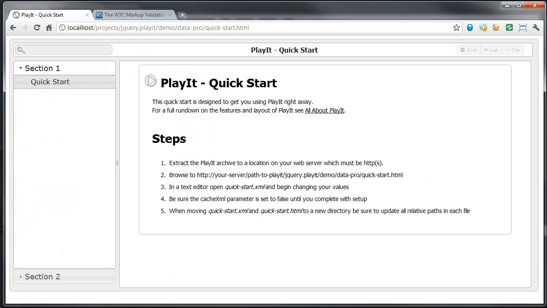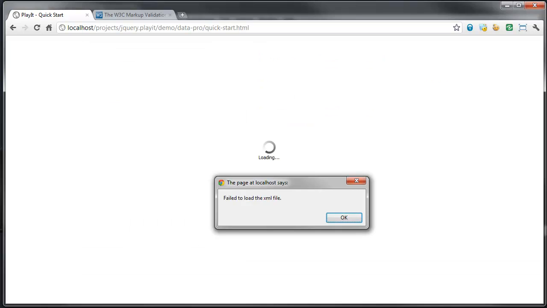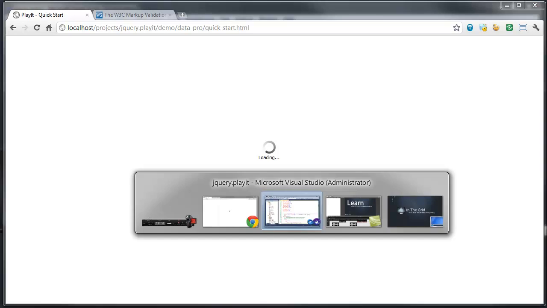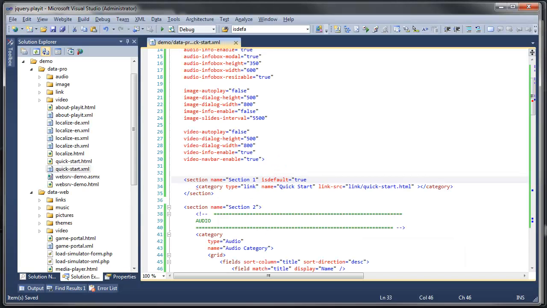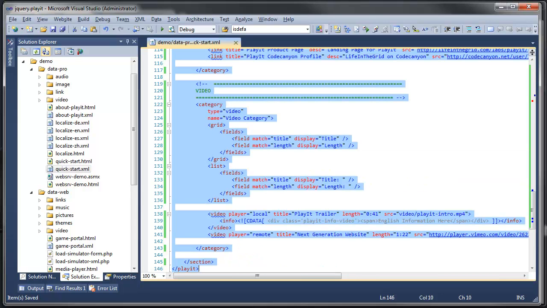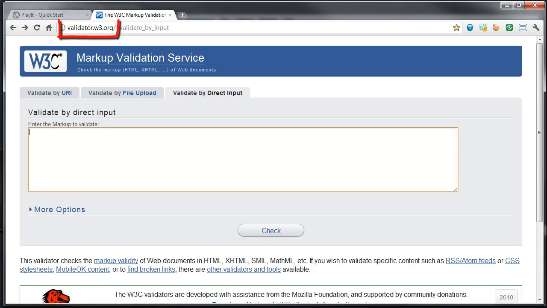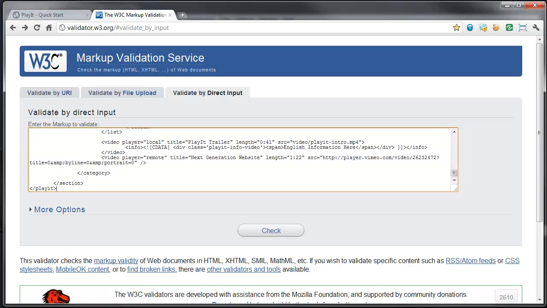Let's jump back out to the PlayIt view and we'll refresh the page here, and we'll see that we got a failed to load XML file. Sometimes it's difficult to pinpoint exactly where these particular mistakes are. So the easiest way to validate this is to do a Control A and select all of your XML, copy it, and jump out to validator.w3.org, and click on validate by direct input. We paste all this information in here, and we click check.